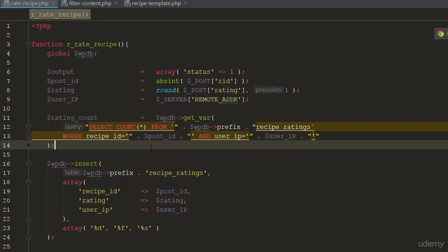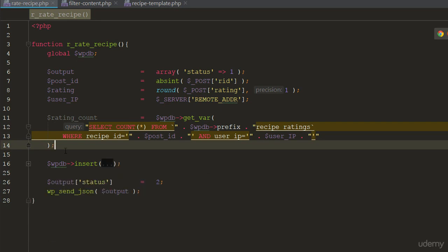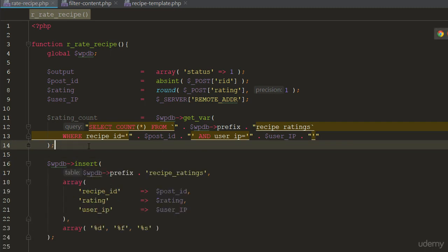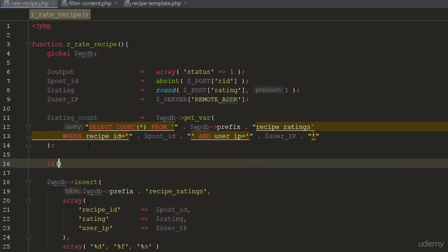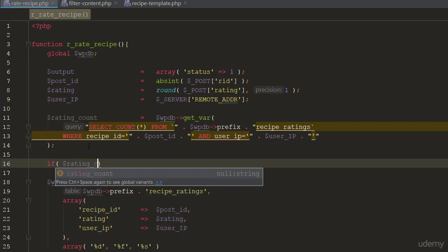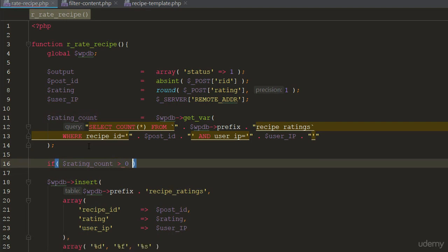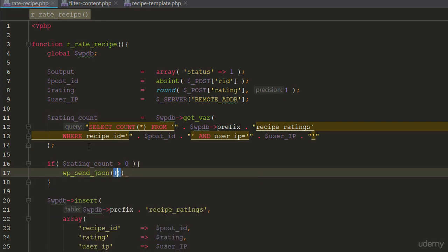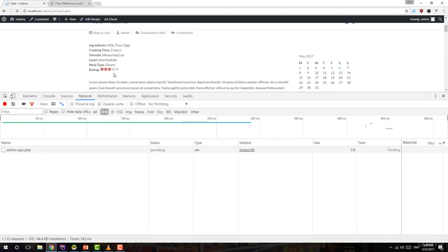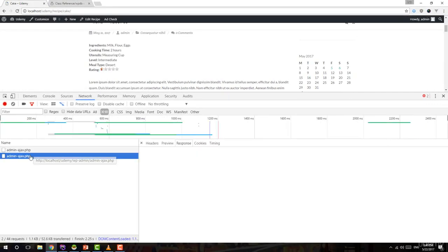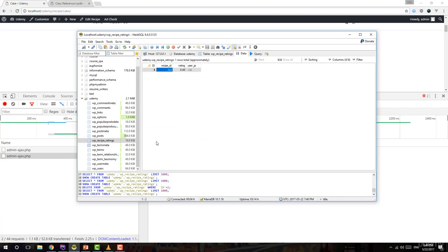We also need to specify the recipe ID and the IP of the user so we don't get any generic results. If we do end up finding some rows, this variable will be set to the amount of rows found. Next, I'm going to check if the row count is greater than 0. If it is, I'm going to call the WP_sendJSON function and pass it in the output variable again. Let's try reading the recipe again, and you should see the response object with the status of 1. Check your database as well to make sure no rows were inserted.